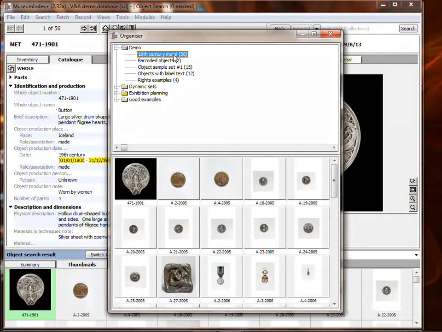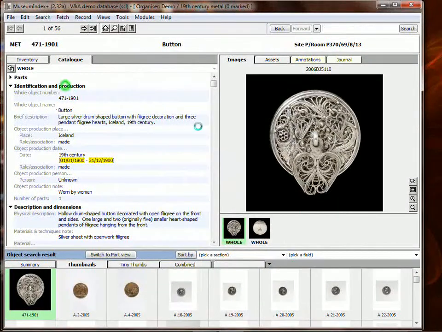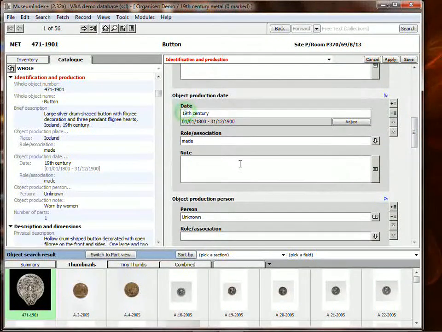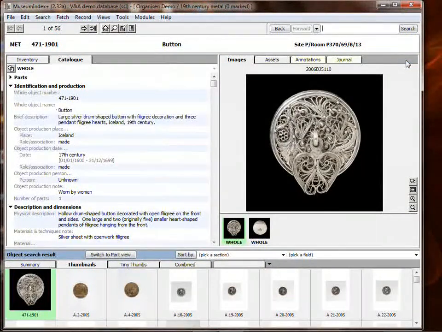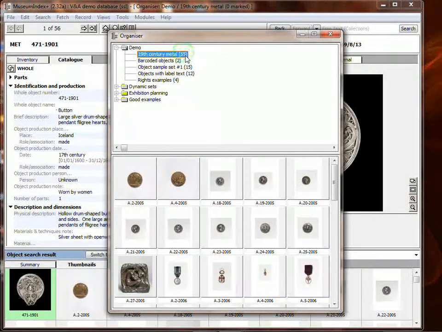Just to illustrate that, let me just go to that set of records, and let me just change the production date of this first record so that it's no longer 19th century. So we'll just edit this record, change its date. Let's make it 17th century instead. Now if I go back to the organizer, and refresh that set, you can see I've now only got 55 objects.